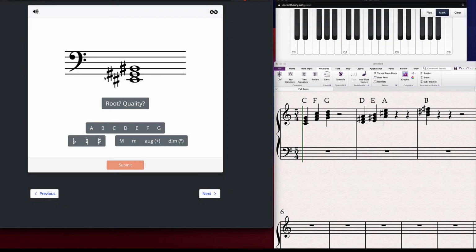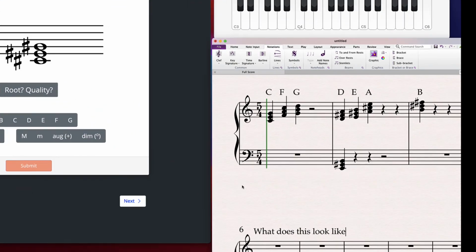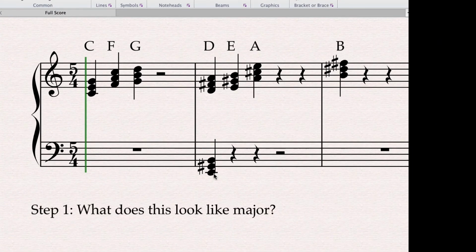Okay, so here's my first triad. All right, let's look. It's an E. So if I have an E sharp major, this is an E major. E, G sharp, B. And we are given an E sharp. So that means everybody goes up by 1. So what would this chord look like when it's major? That's step 1. What does this look like major? If this is not a regular E root, it's E sharp.